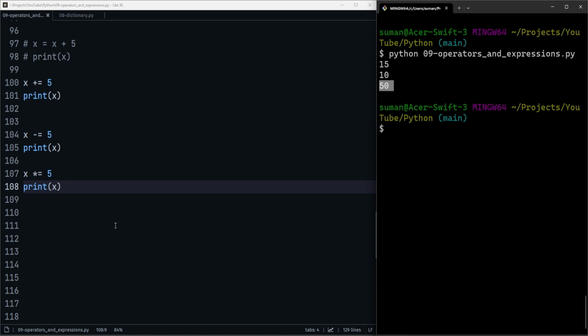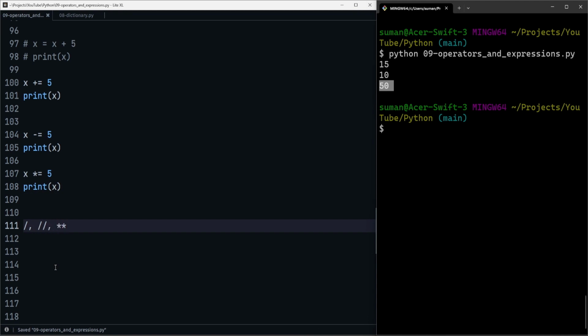There is division, there is multiplication. I want this, you should do it. So there is division, there is floor division, there is power. Do this for your homework, okay? Just see how it works. If it does not work, put it in the comments.